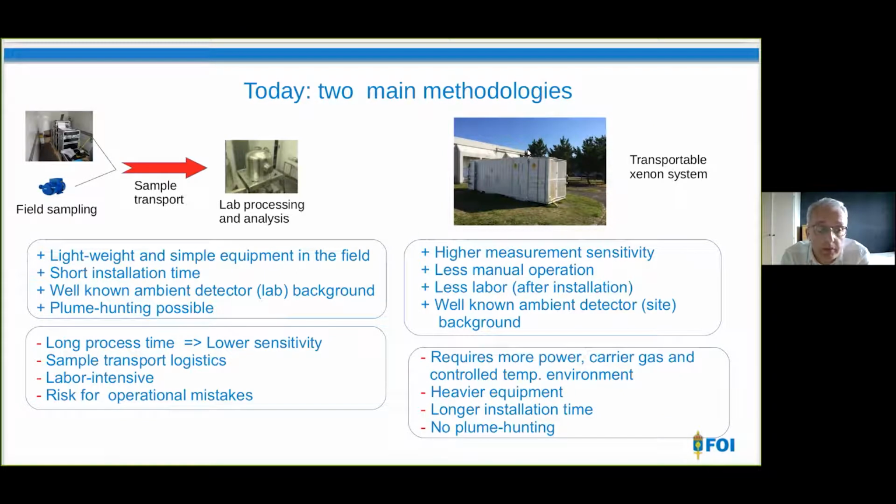The field sampling technique is lightweight and simple. You can move it around in a very flexible way, short installation time. You have also a well-known ambient detector background because you're measuring in the lab. And that is a problem I will come back to a little bit later. You can do plume hunting.